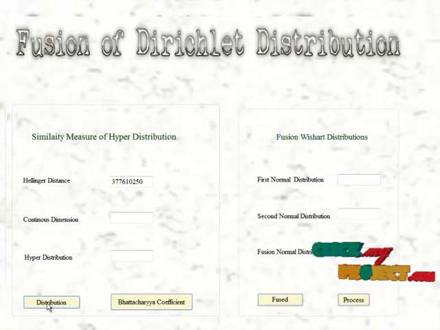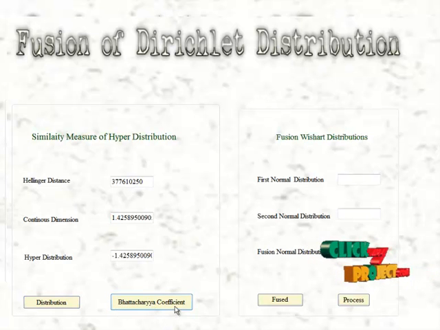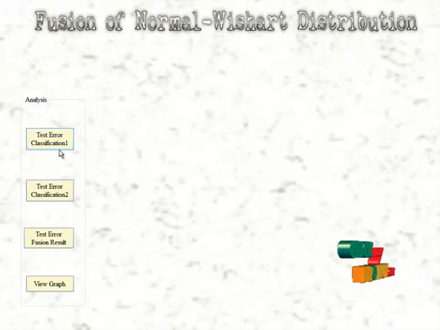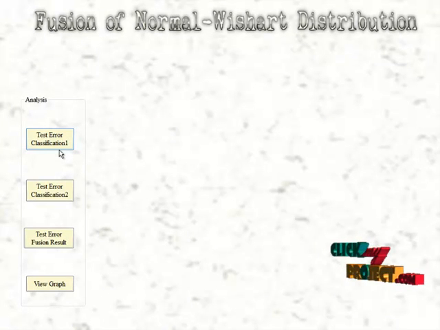That is when I click on this distribution, the Hellinger distance, based on the data set values, will be found, and the continuous and the hyper distribution is also found, that is also called the Bhattacharyya coefficient value. And when I click on this fusion with chart, when we go with the fusion with chart distribution, here we have found the fused values, that is the first normal distribution, second normal distribution and the fusion, that is based on the first classifier, second classifier, and at last the third classification process will be loaded here. And now I am just going to check my test error of classification.